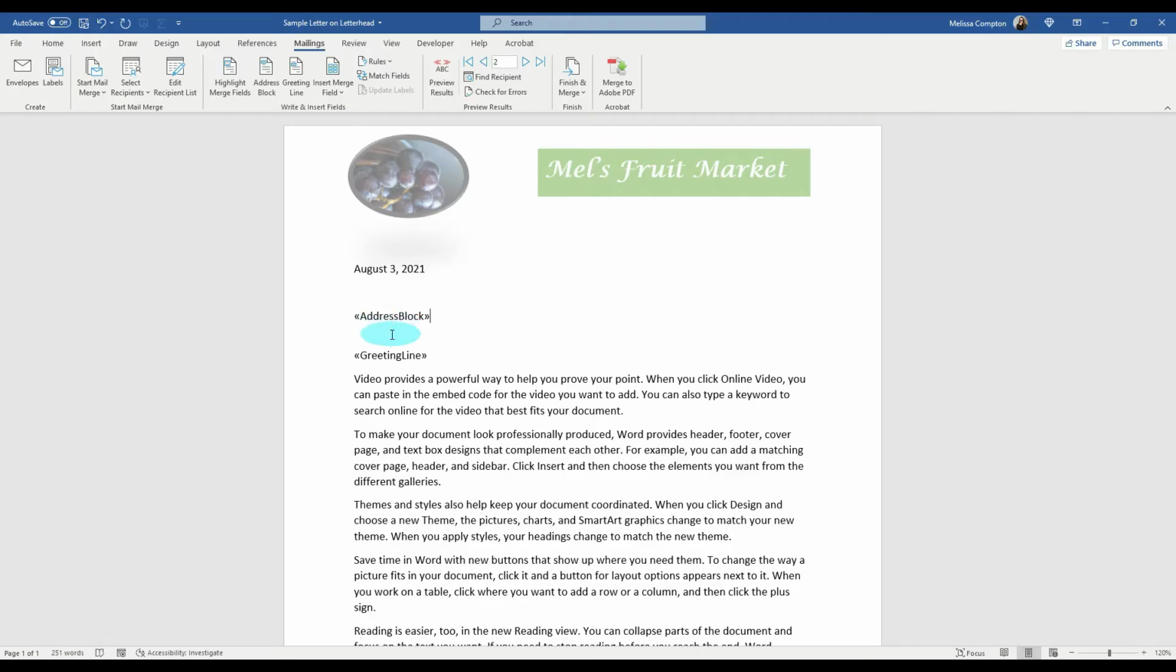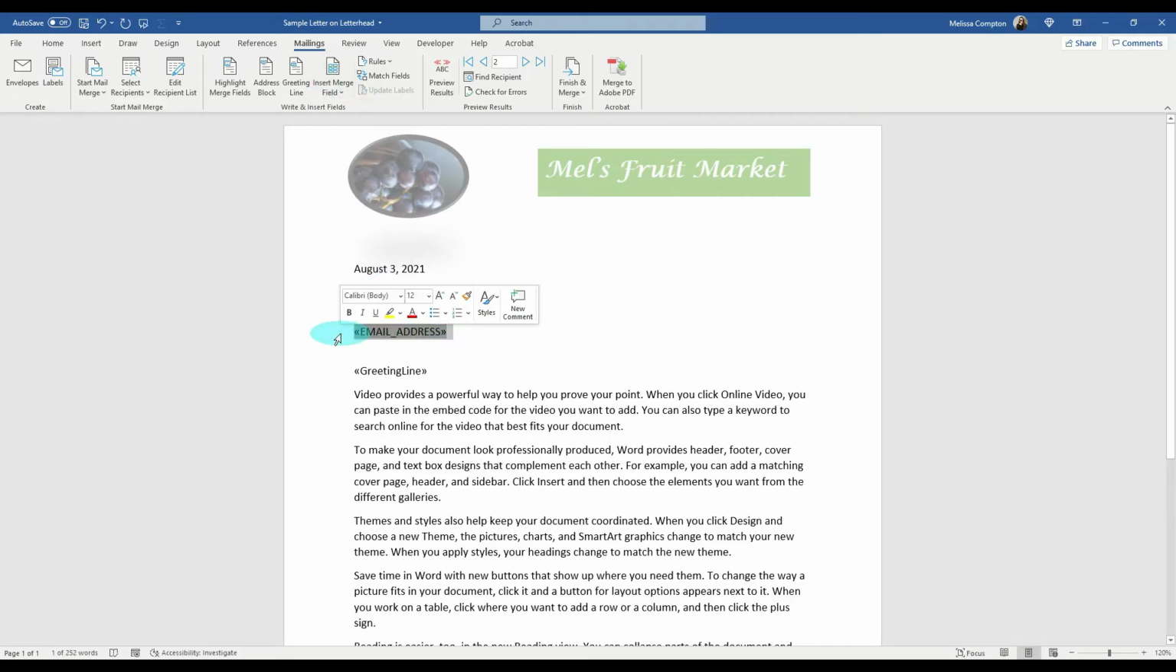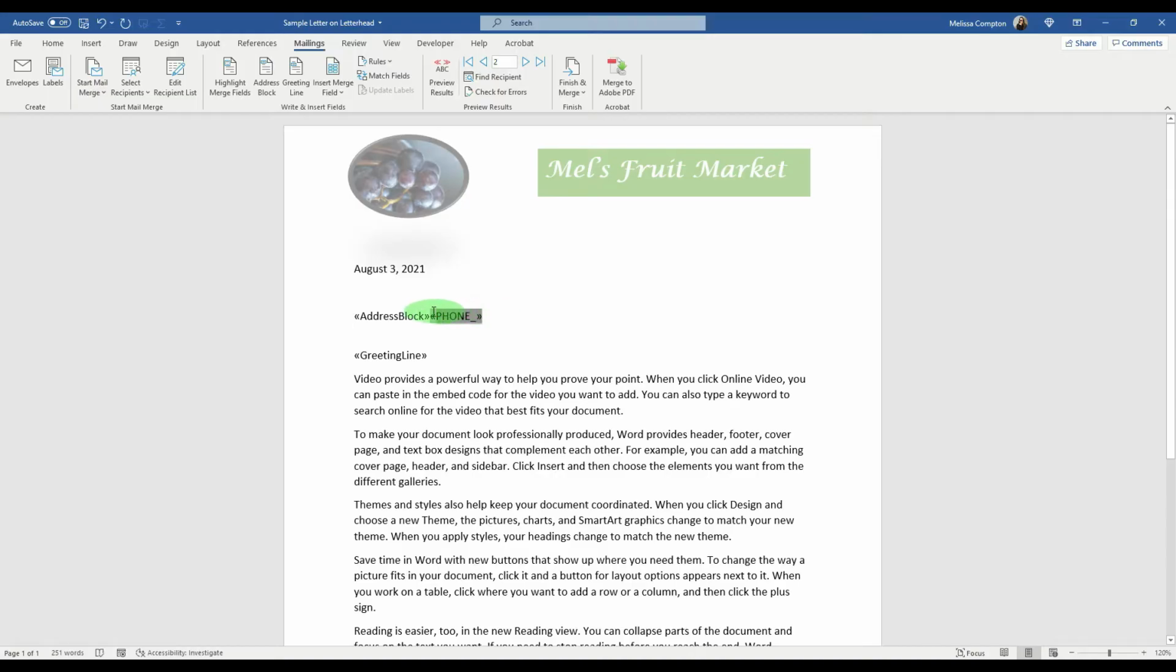So let me show you a couple of things before we move on to the next step in the mail merge process. While we're still in our Mailings tab, if we go to Insert Merge Field, this contains every field that is in our spreadsheet, and we can insert any of these wherever we want within this letter. Let's just say that we want to insert the phone number. Click on it, it inserts the phone number. Let's say we want to insert the email address. Click on email address, and it will insert that as well. But I'm going to take these out because we do not want these.